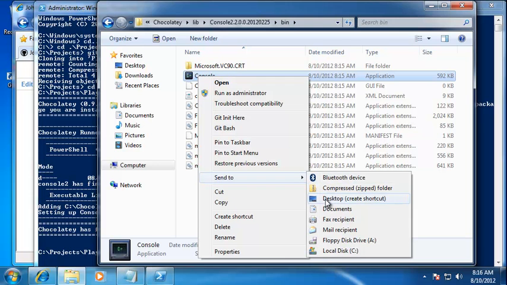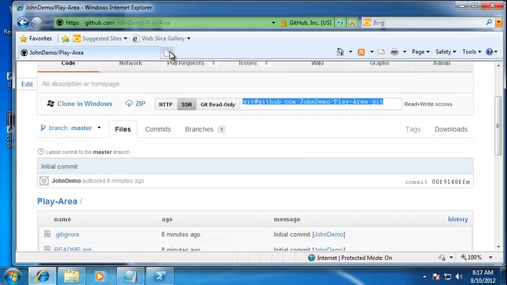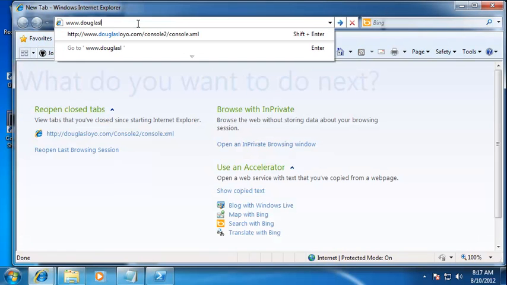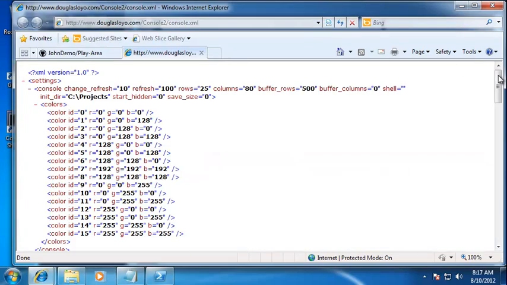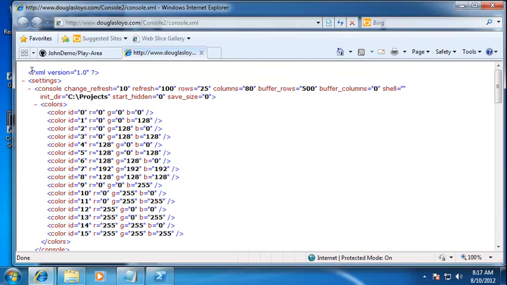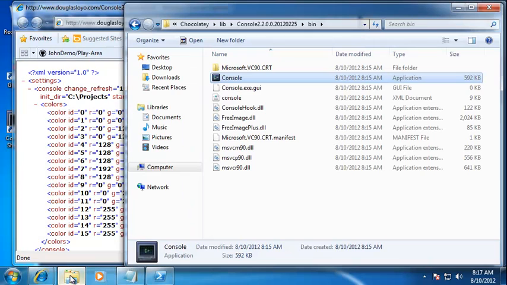I'm going to add some shortcuts. Right now I'm going to add it to the desktop. And we're going to go into www.douglasloyo.com/console2/console.xml and hit return. And this will open an XML file, which we really just want to copy it all.